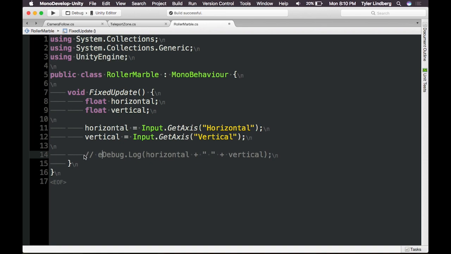Tyler, why are you using floats for horizontal? Because Unity doesn't do doubles. That's a game engine optimization.